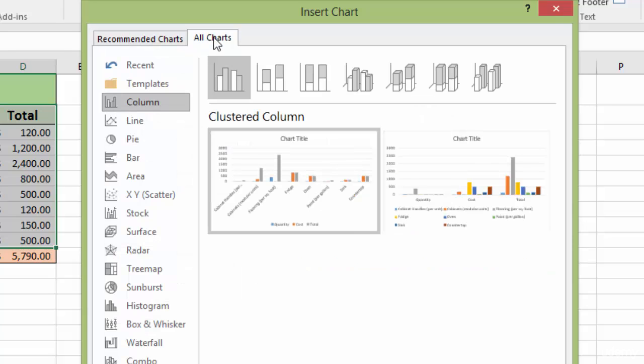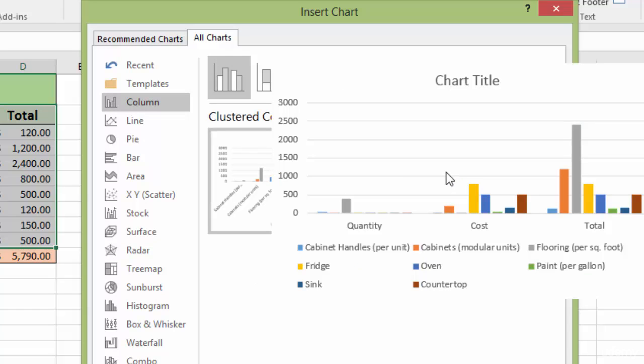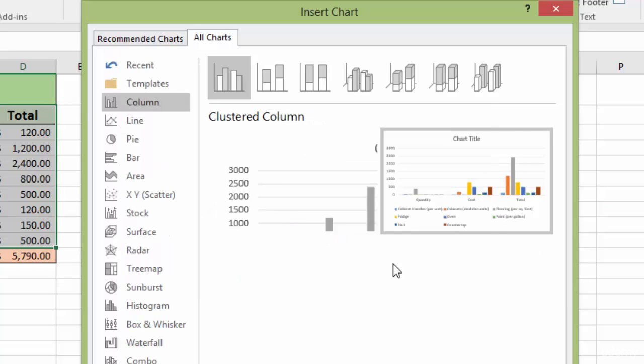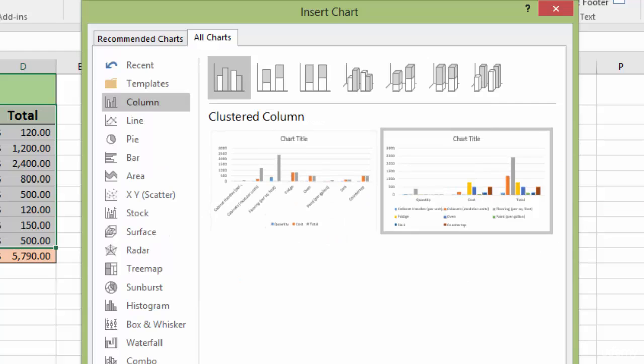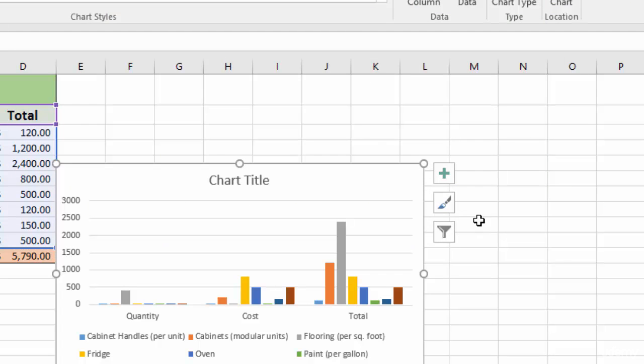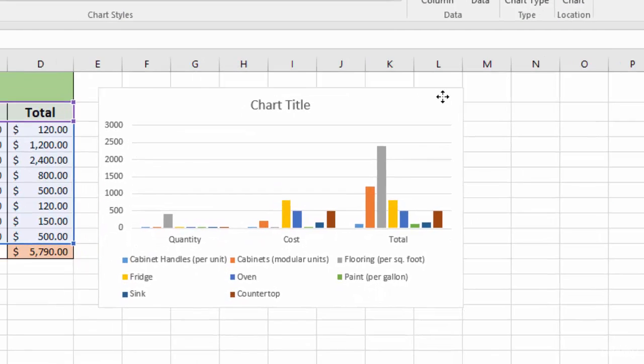I'm going to go to all charts, and I'm just going to choose a column chart. And even though this looks kind of funny right now, we're going to change it so that it's representing the information that we want it to represent. And I'm going to show you how to do that. So I'm going to just click on that, and you notice when you hover over it, it gives you a really nice close-up of it so you can see what you're getting into. But I've selected that one, and I'm going to click OK. And that's just going to automatically create a chart.